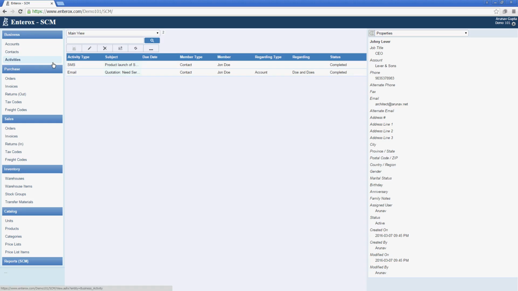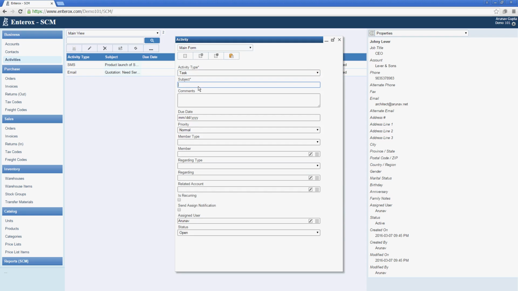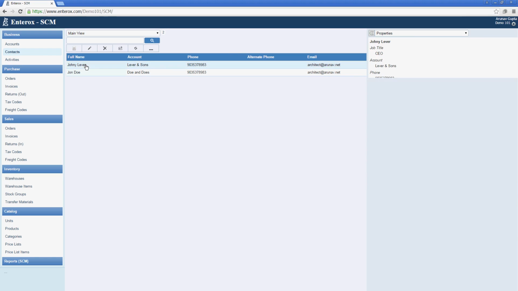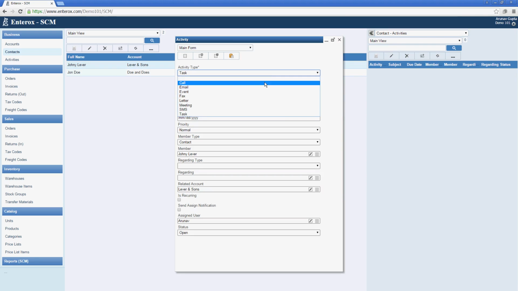Next, coming to activities. Activities is where you track all the different interactions and the different tasks that you perform towards the customers, the accounts, contacts, or independent of them. So we can create activities that are independent of accounts and contacts, like plan the items to stock. And we can also create activities as a part of or related to the contact or account. So let's say we have to discuss the pricing, so I can create a phone call activity and mention the subject for that, discuss on pricing.